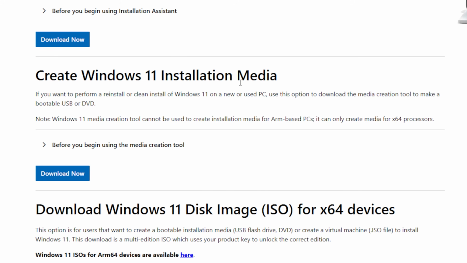You can create Windows 11 installation media as well. Okay, so if you want to perform a reinstall or a clean install of Windows 11 on a new or used PC, then you use this option to download the media creation tool to make a bootable USB or DVD, if people are still using those things. Basically, if you've got a blank USB drive, you could download the installation media and create a bootable USB. This is a great way if you want to start completely from fresh, or maybe you've built a PC and you're looking to install Windows 11 on it, then this is the option for you. You would download this one right here.